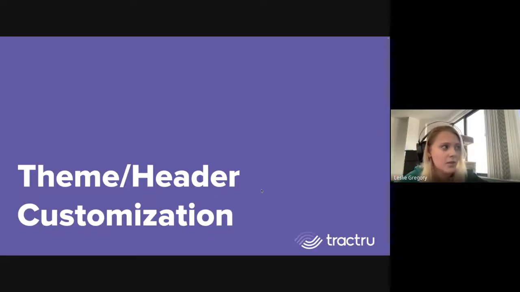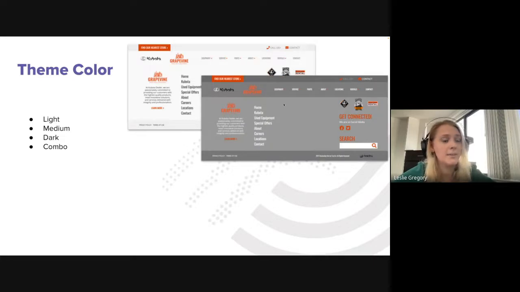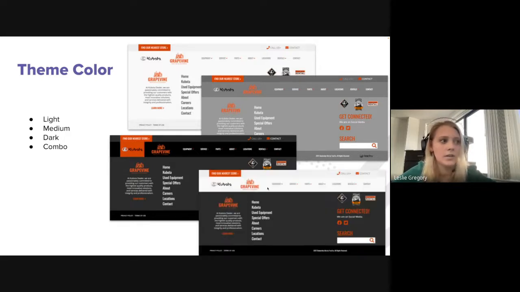So next, just wanted to go into the different theme and header navigation options that we offer. So these are the different themes that we offer. We have the light theme, which is just a very light gray, and then a medium, which is a little bit darker, and a dark theme, which is like black and really dark gray. Or you can also do a combo of the different themes. So say you wanted your navigation to be this light theme, then you can do that, but have your footer be the darker one. So we can definitely mix and match to fit whatever style y'all like.